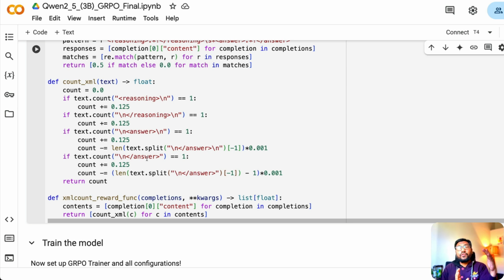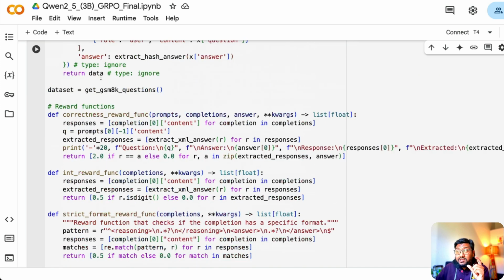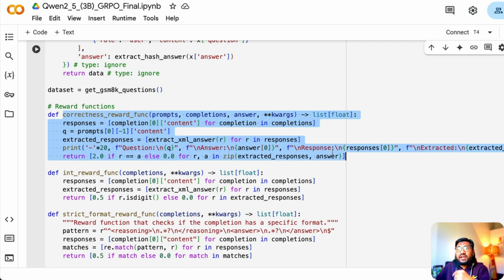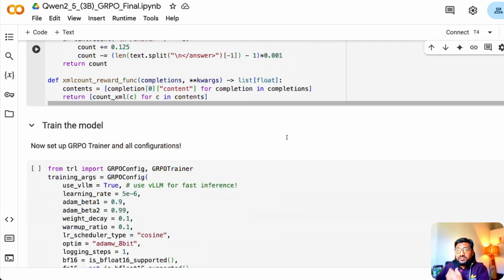Basically, all these reward functions are designed to incentivize the model for what it does correctly and penalize the model if it makes a mistake. In this case, we're not doing a lot of penalization. So if there is a correct XML reasoning tag, then this particular reward function gets a score. If the answer itself is right, not just the format, then the correctness reward function gets a score.